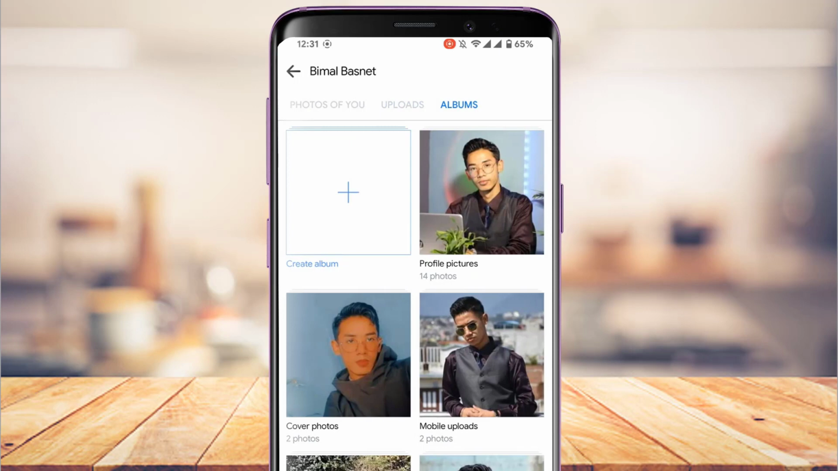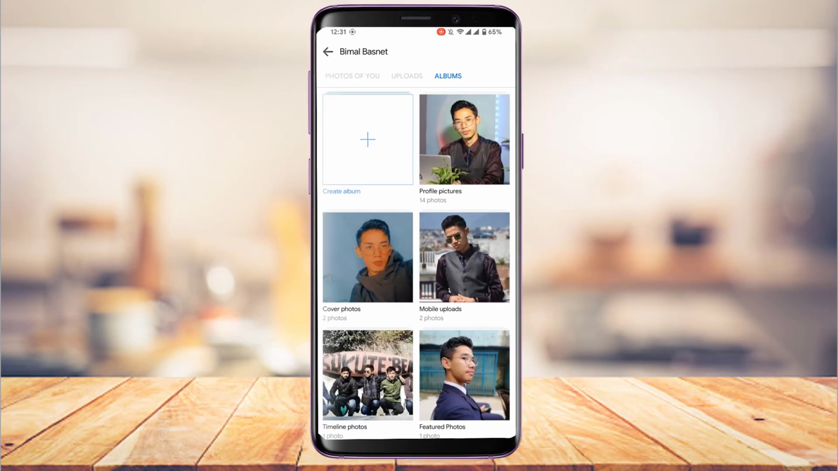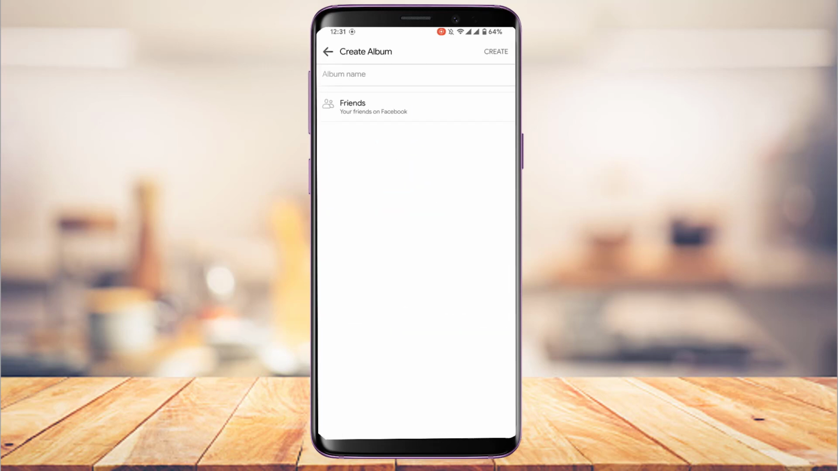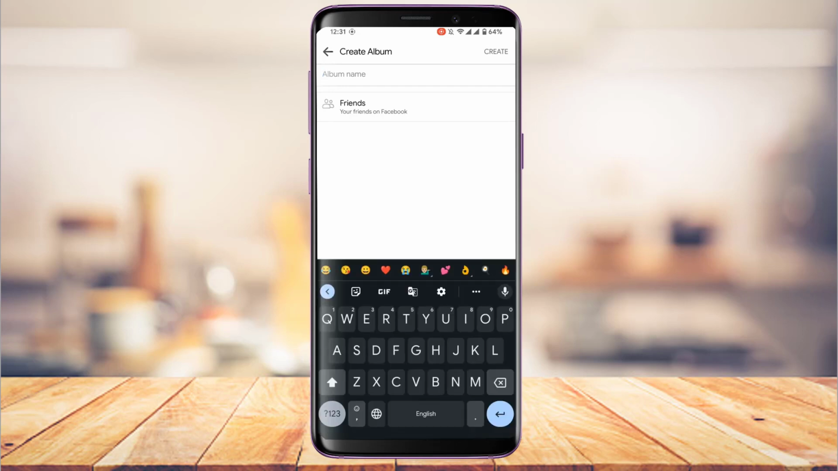By default, we already have a list of albums which we have created on Facebook, and in order to create a new album, you can simply tap on this plus button on the top left hand side of the screen. Once you tap on the plus button, the very first thing you could do is enter the name for your album right over here.